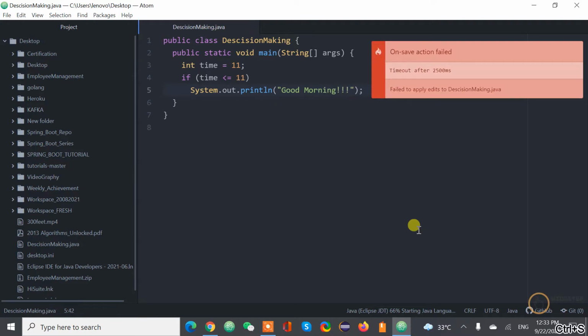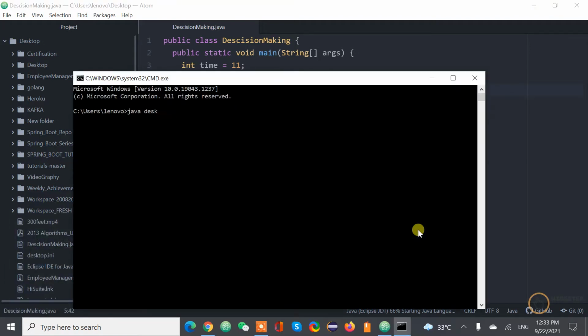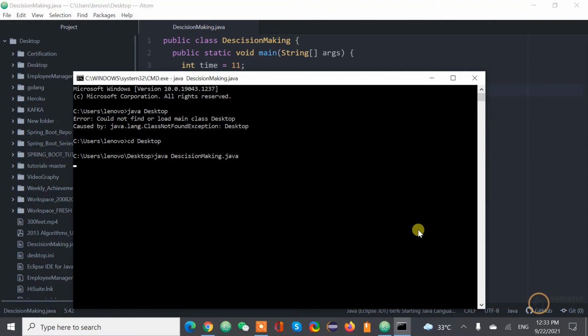So if you save this, okay, before going any further, let's run this one. Really sorry, sometimes I type stupid stuff. Okay, so let's run this. Okay, so as you can see, the good morning is printed.